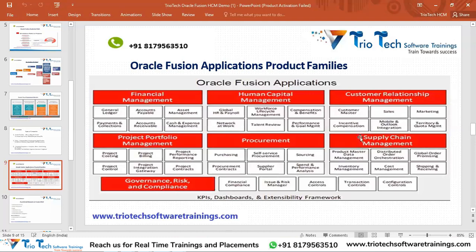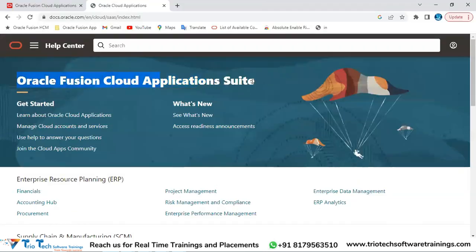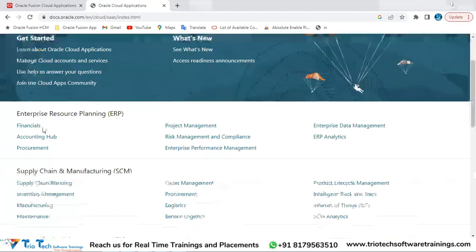We have different products under Fusion application team. And you can see the modules under that product. See under our HCM, global payroll, then talent review, compensation and benefits, performance and goals. Right, team? Then if you go to financials product, they have their modules: general ledger, accounts payable, accounts receivable, asset management. These are the modules in financials product, team. So here also, when you come to this particular page, Oracle Fusion Cloud Application Suite, you can see here, team, different products of Oracle Fusion.